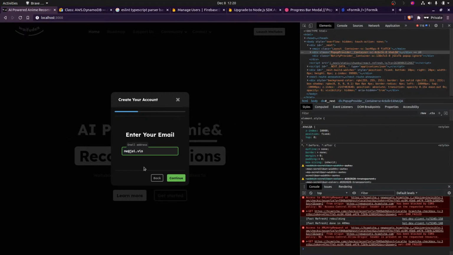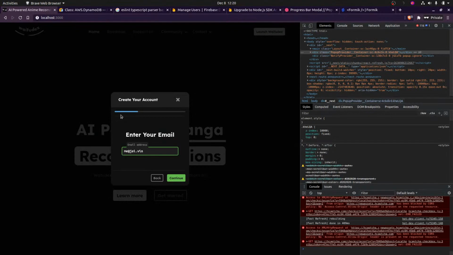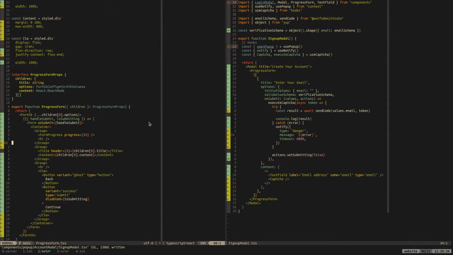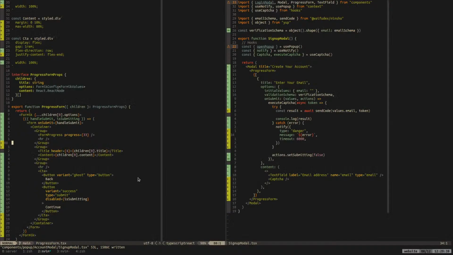Okay, so let's see. It would be good if we now make it so that this bar is automatically created and filled in, depending on what the progress is. Probably the same for the continue button. It should say finish if it's the very last step. So how do we do that? Who knows? Let's see though.